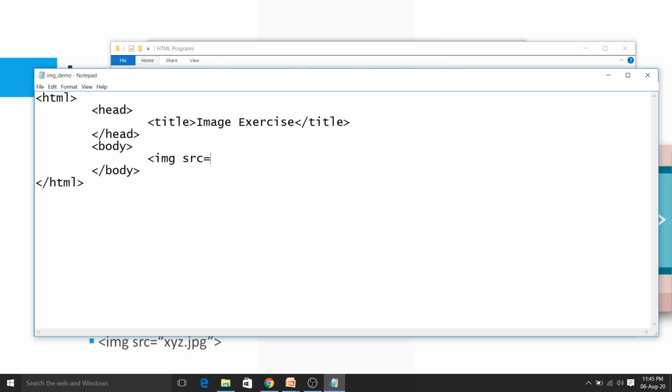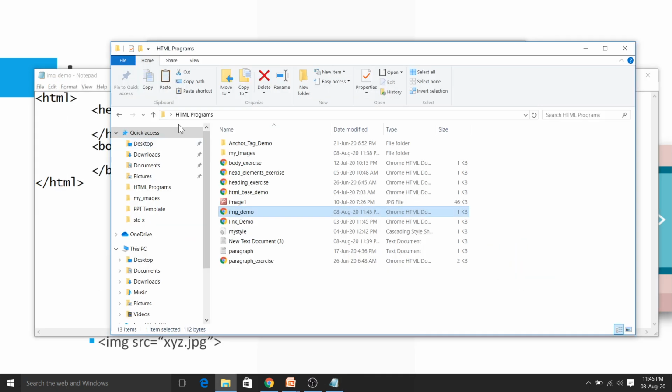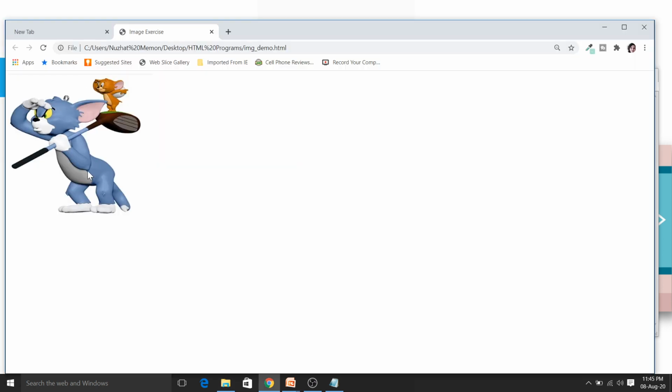src equal to image1.jpg. You just have to provide the relative address that we have learned in the previous lecture. And then we will see the output. I will double click on it. It will open in Google Chrome. This way we have to insert any image using the img tag.